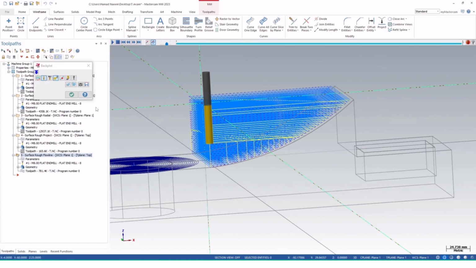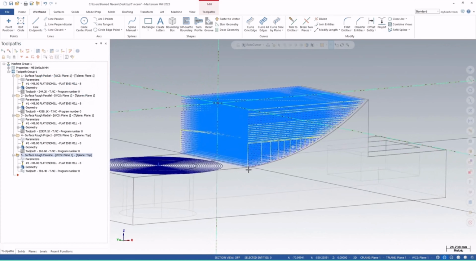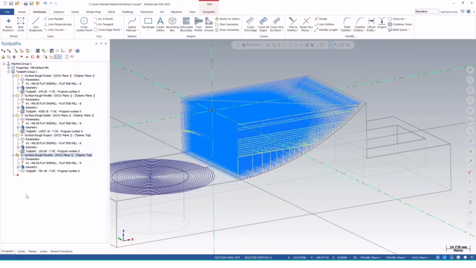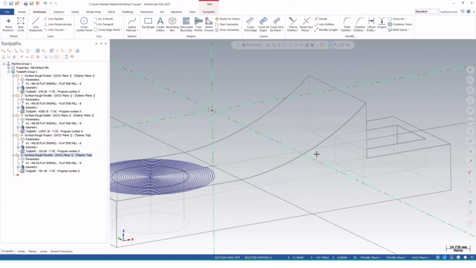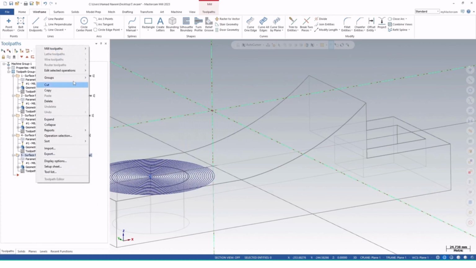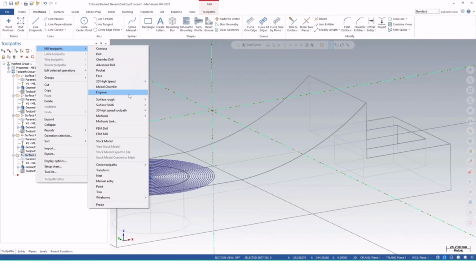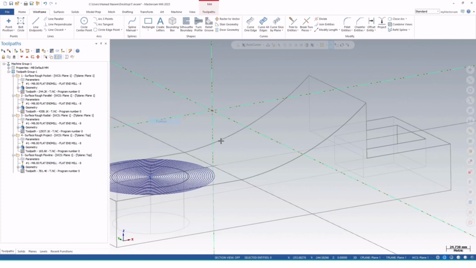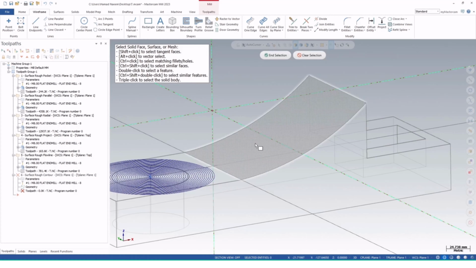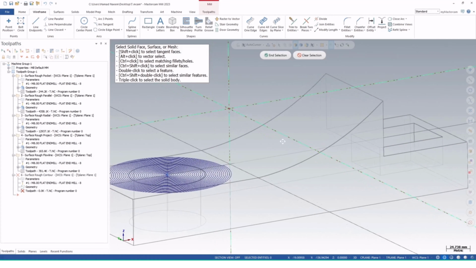So this is how we can perform the surface rough flow line operation. I'm just going to hide this area and go to surface rough, and we have the pocket and we have the contour. So let's select the contour option. The contour option is a little bit about the outer profile operations.